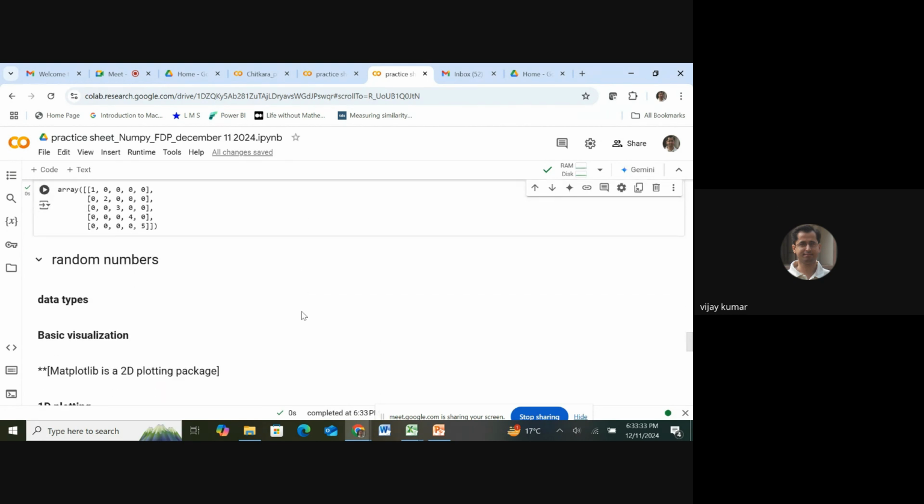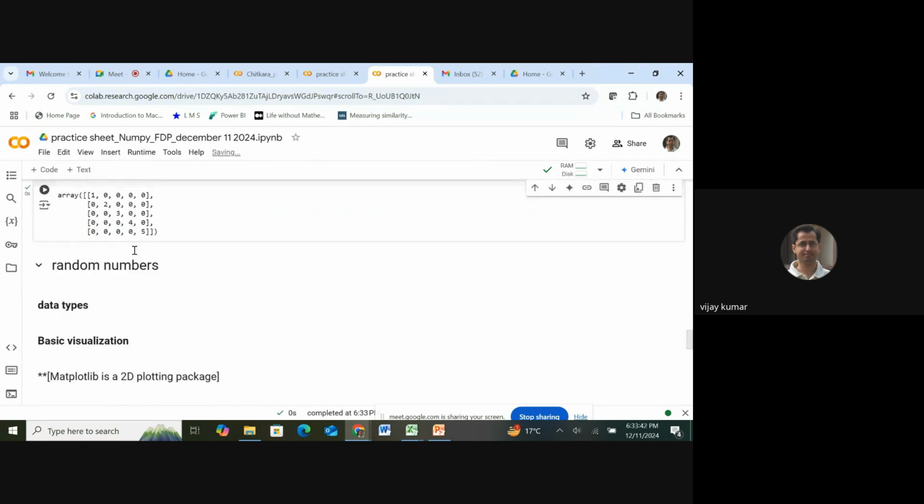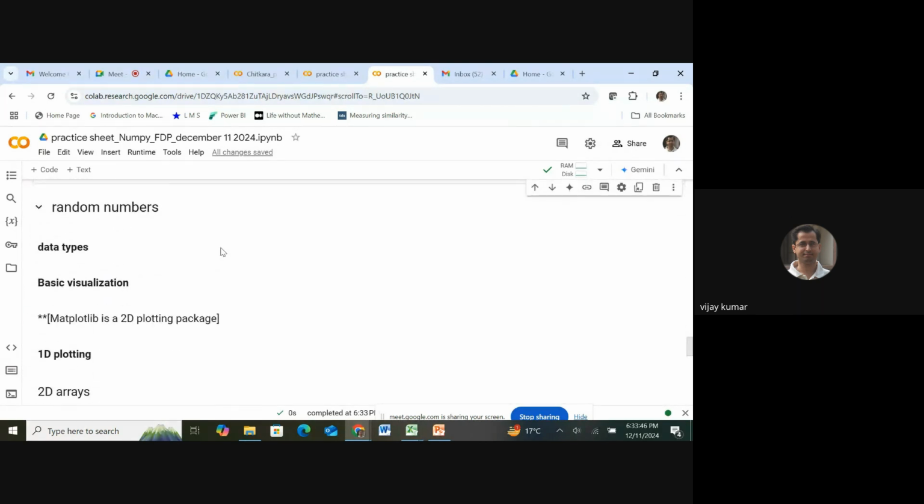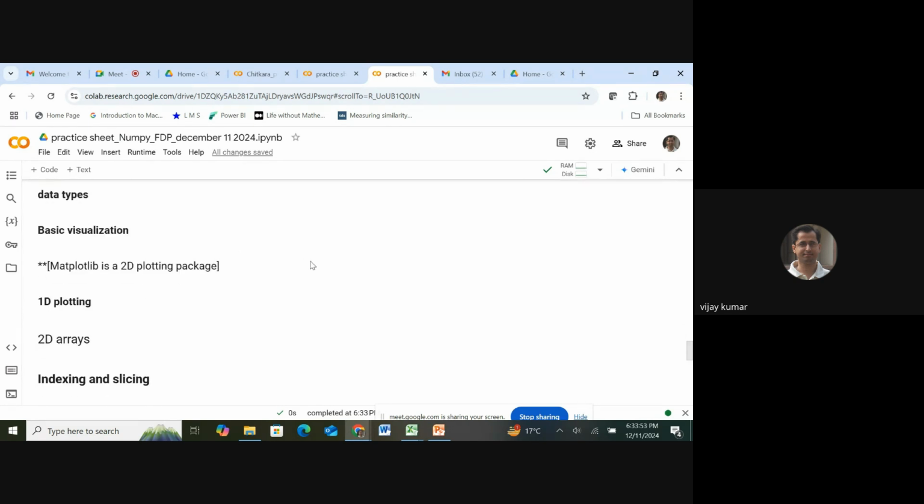Then we have some random numbers. If I want a random number, we already saw this in the previous session. I'm not going to discuss all of it; we already discussed the function np dot random dot rand. Then we come to data types. This is an int, this is a float. Very basic, so I skip this.